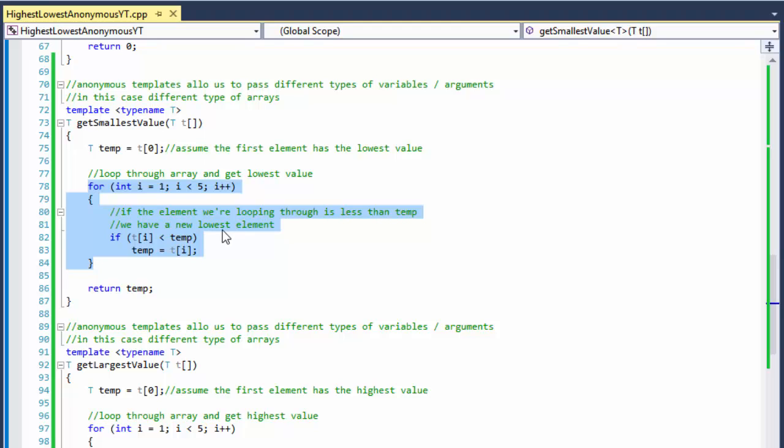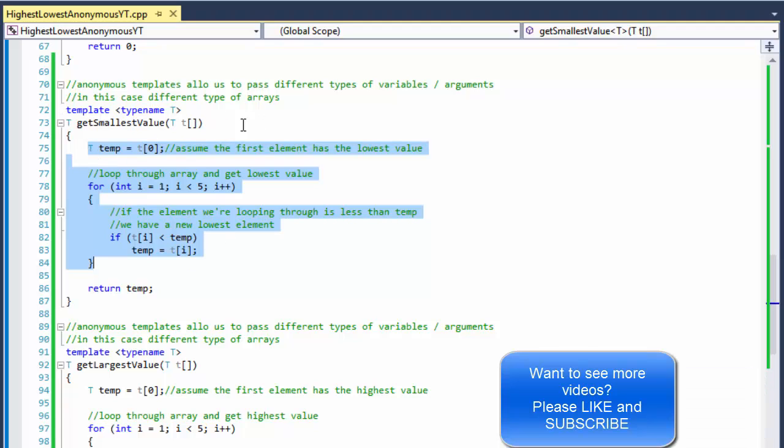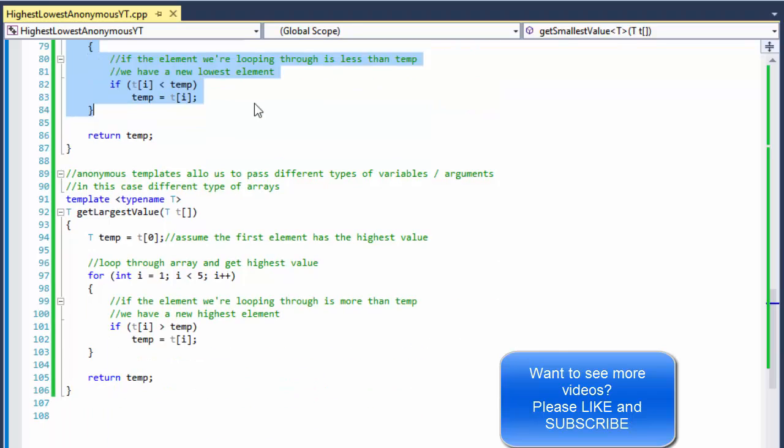If I needed different functionality, this wouldn't work. Let's say if integers required a different way of finding the lowest value than doubles would, then I wouldn't be able to use it. But the functionality is the same for each of the arrays. It doesn't matter the type, so we can use the same logic and simply pass different types into the functions and get the correct results.